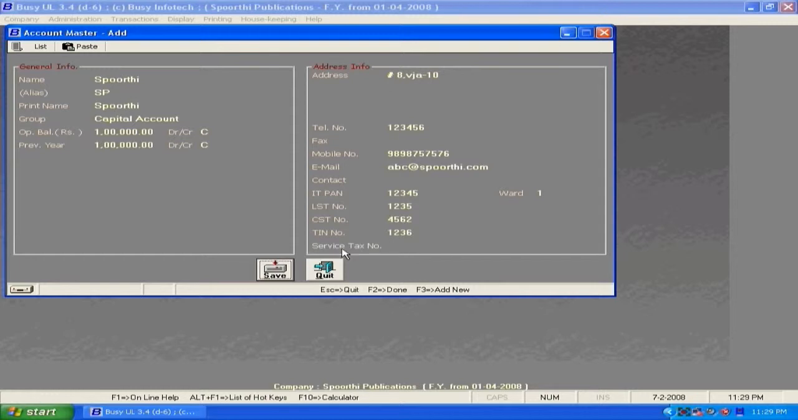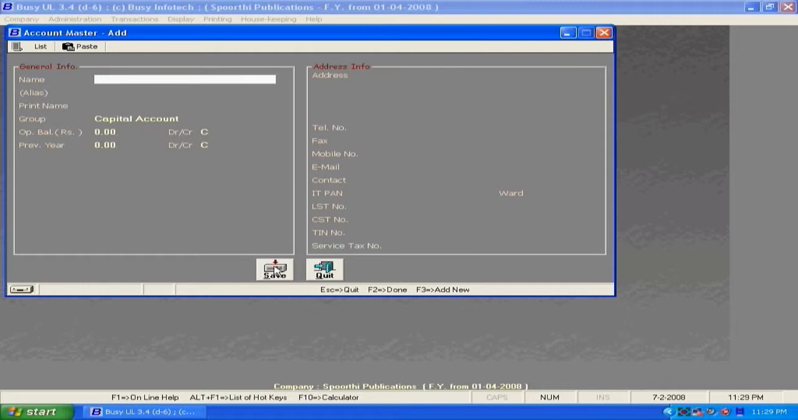The account will be saved. Account group. This menu will have only three options: add, modify, list. Here we can create any number of accounts.